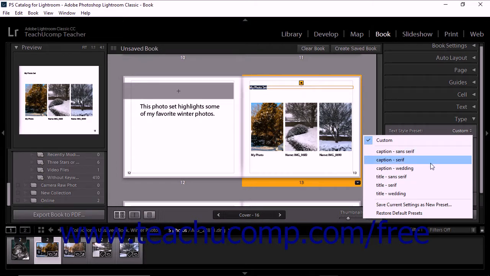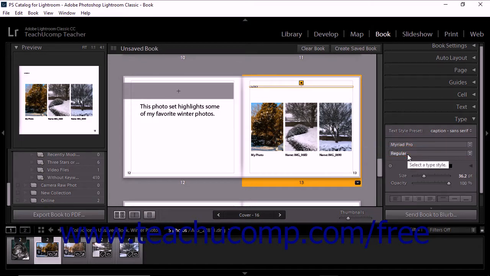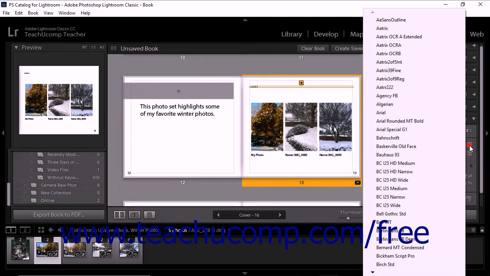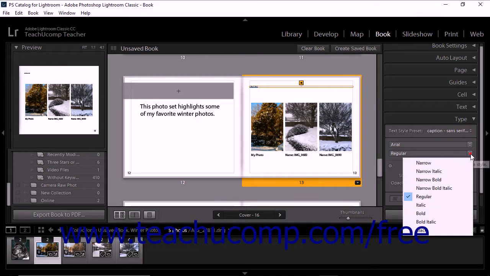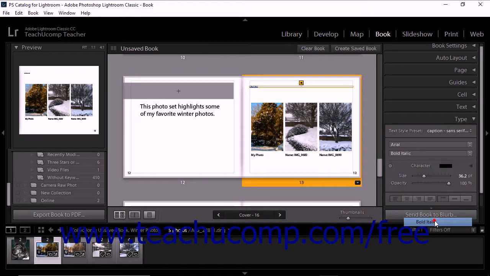To apply a text preset to the selected text, choose one from the Text Style Preset drop-down at the top of the panel. To apply a specific font, click the next drop-down below that to choose the font to use from the drop-down menu that appears. If the selected font has additional type styles, you can select a specific font type style from the next drop-down below the font drop-down.